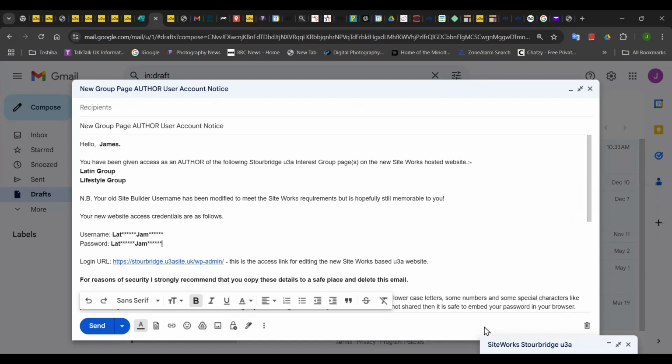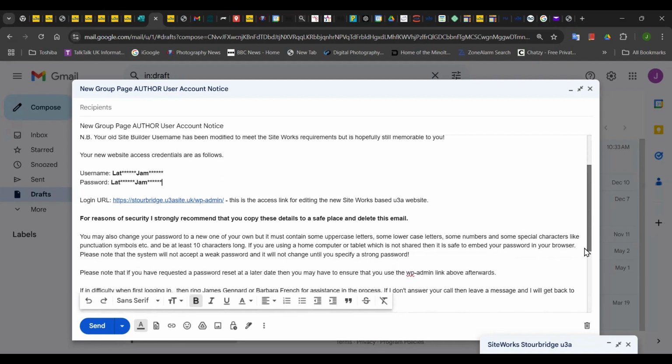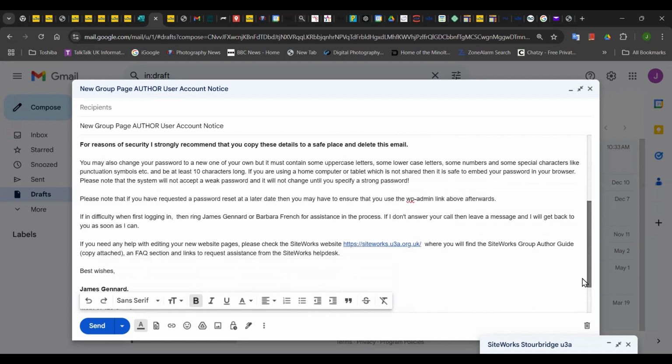There's also a link for the website edit access, which is simply the normal Stowbridge U3A site web link plus WP admin. If you do want to change passwords and things, there's some guidance below as to how you should do that. The main thing is it needs to be 10 characters long and complicated in order to be strong. If you need help, you can contact me or Barbara French or go to the SiteWorks website for more help.